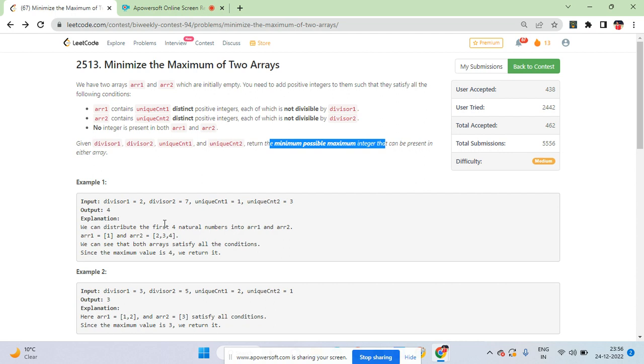So I will take some integers and start filling both arrays. What is the maximum integer that we require? If I start filling from 1, how far does the maximum number go, and we need the minimum of that. In this case the minimum is 4, because you cannot satisfy all the constraints using 1, 2, 3, since you need at least unique 1 plus unique 2 numbers.